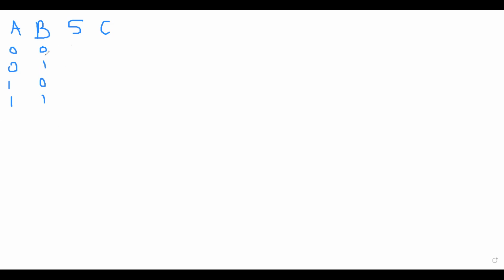First, 0 plus 0 is equal to 0 and we didn't get any carry. Then 0 plus 1 is equal to 1. Here also we didn't get any carry. 1 plus 0 is equal to 1. Here also carry is equal to 0. Here 1 plus 1 is equal to 0 and we have 1 carry. You can remember this binary addition: 1 plus 1 is equal to 10. So this is called the sum and this is our carry.